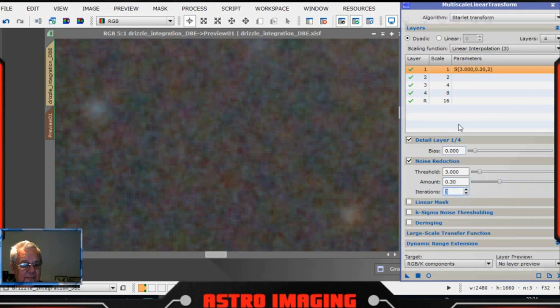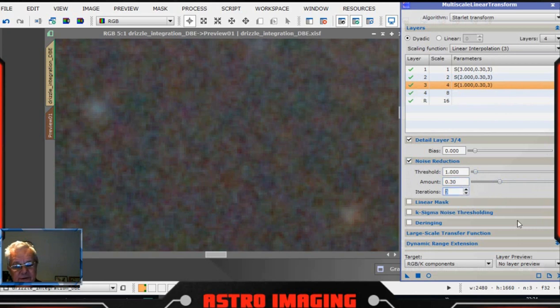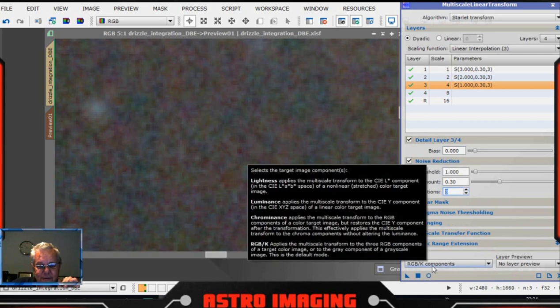3 iterations. Second layer, turn on noise reduction. Drop the threshold to 2. Gain 30%. 3 iterations. And on this layer here, yeah, you guessed it, 1, 30%, 3 iterations. I'm going to try that. And it's set to RGBK components.